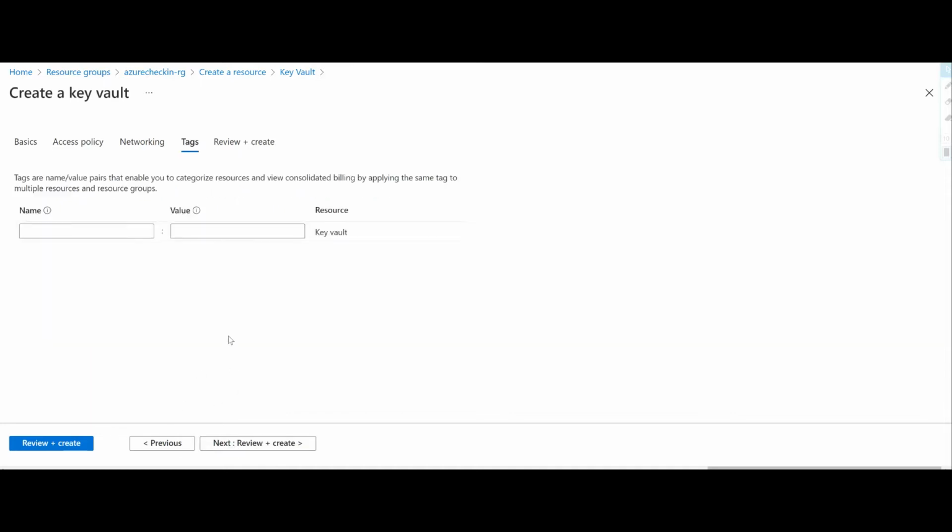And next section is tags. Whatever tags we add here will be added as a tag for the specific vault resource which we are going to create. I'm leaving it as empty now.